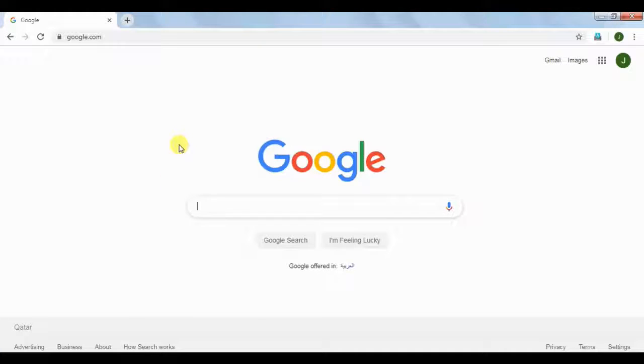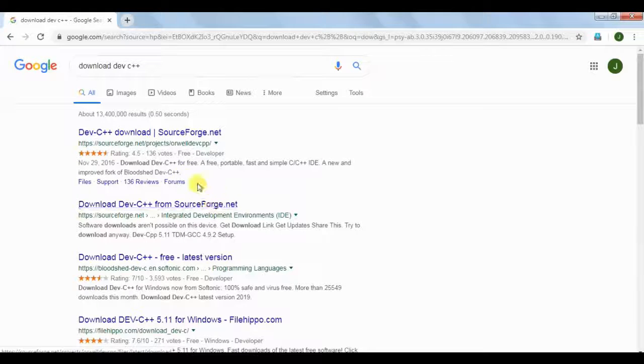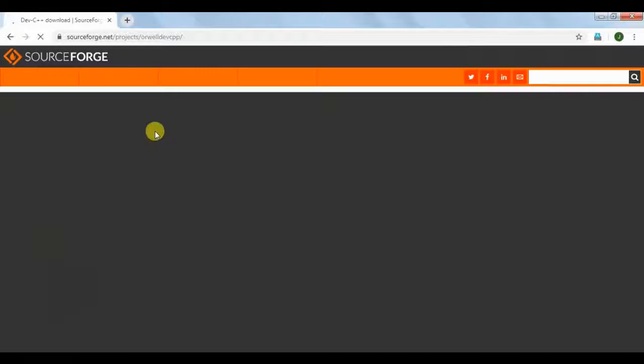First of all, you need to open a browser like Google Chrome, Mozilla Firefox, or Internet Explorer. Then you can go to the website www.google.com, and in Google you can simply search for download Dev C++. Once you search, the first link coming is sourceforge.net. Sourceforge.net is one of the main repositories of the Dev C++ program. So you can click this link to go to sourceforge.net.